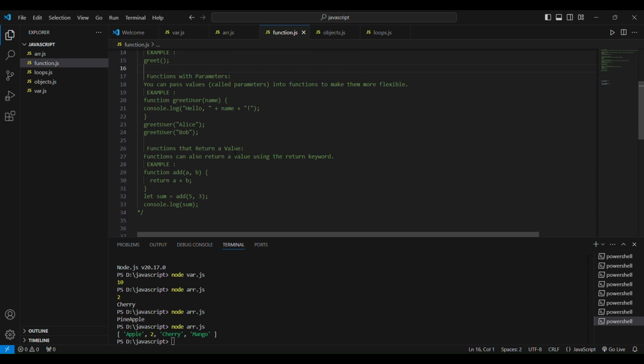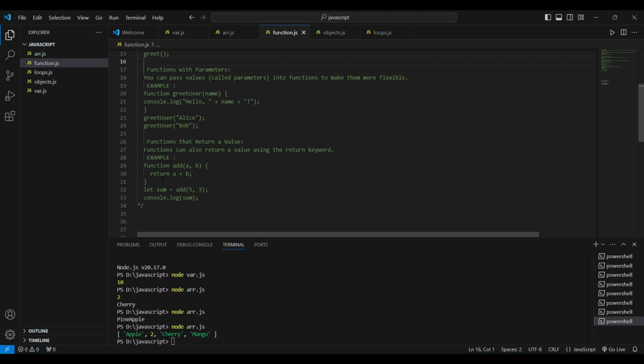Okay, and then functions that return a value. A function can also return a value using the return keyword. Example, function, here you can see I have given a name and assigned some values and some parameters and given a logic to it.